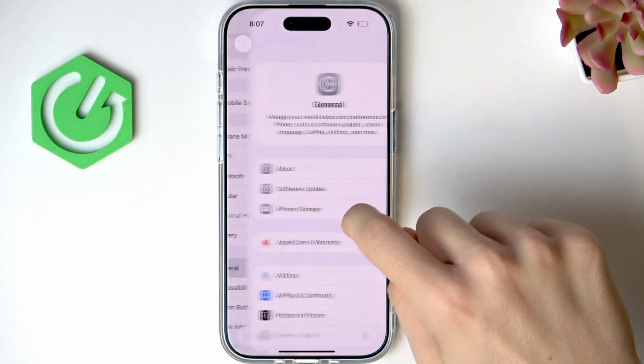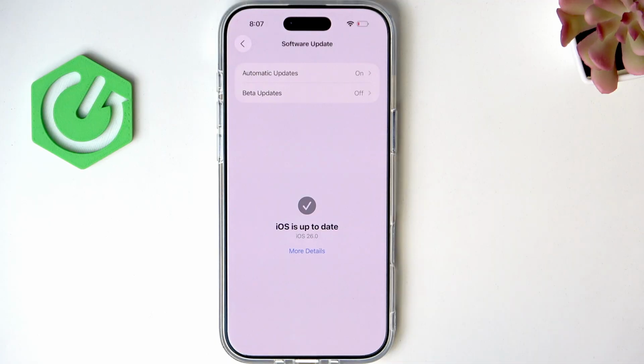But if there's no update or if the update didn't help, then check for your iOS update. So go to Settings, General, Software Update. Maybe there's an update that will fix the issue with your iOS.